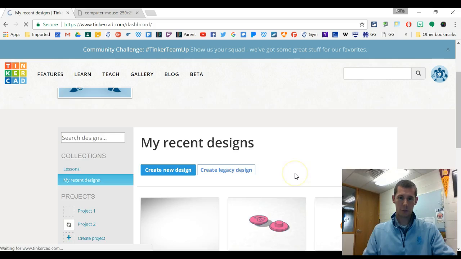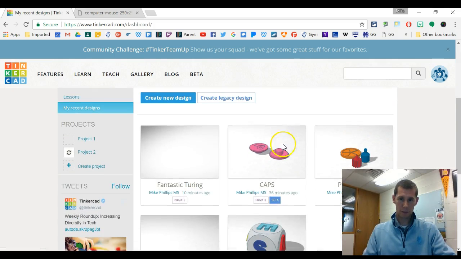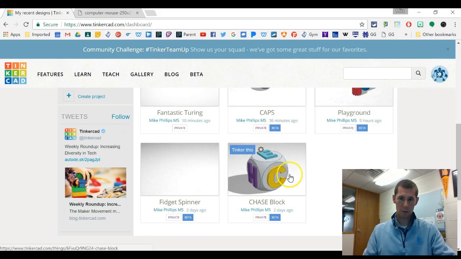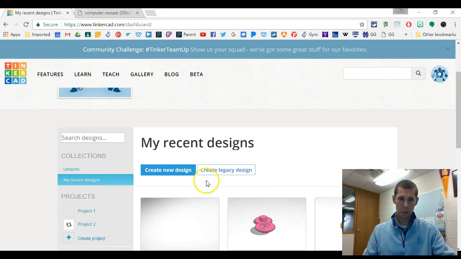And this here is going to be my dashboard. I can see the projects that I have been making. Here's a little block that I made for you. I put your initials on it. So you can see the work that you're here, and I can edit these by saying tinker this. But for you right now, we're just going to go ahead and create a new design.